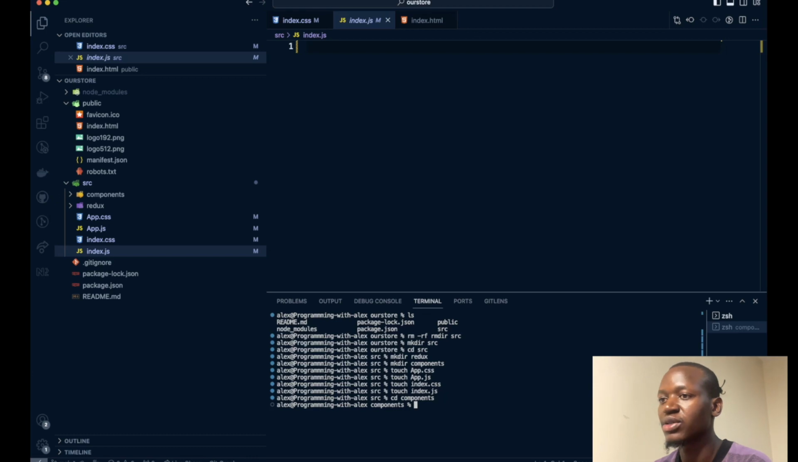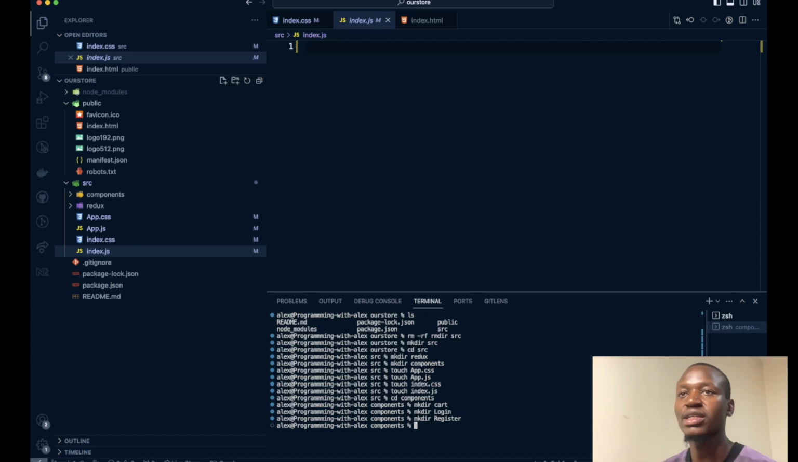So we are going to be making directories here. We'll have cart. We'll make another directory called login. Then we will make directory register. So basically these are the folders which will contain the files. You can see we are creating them here.